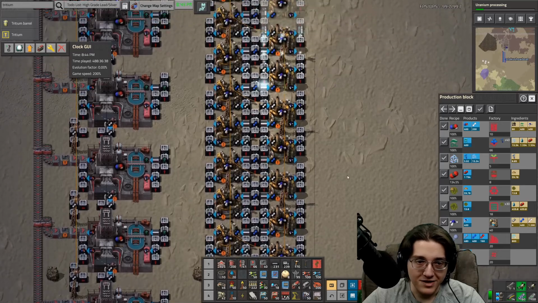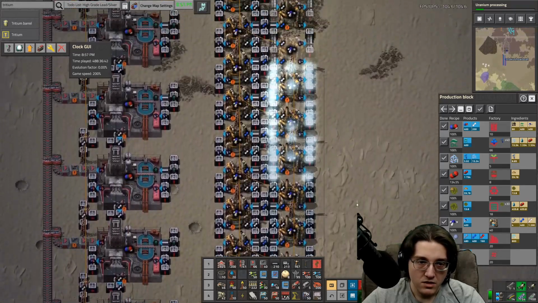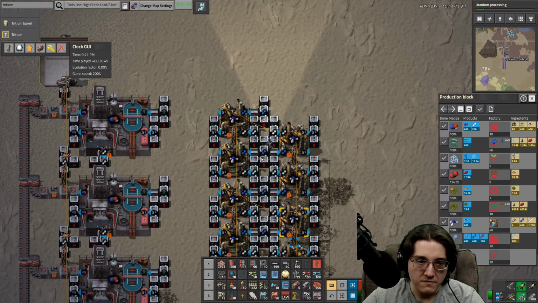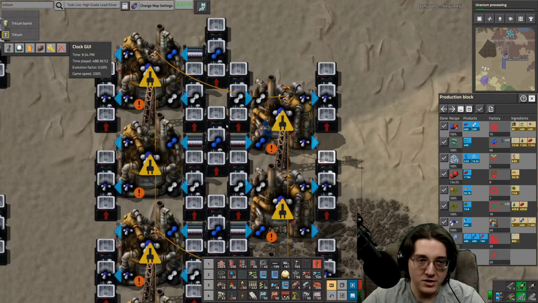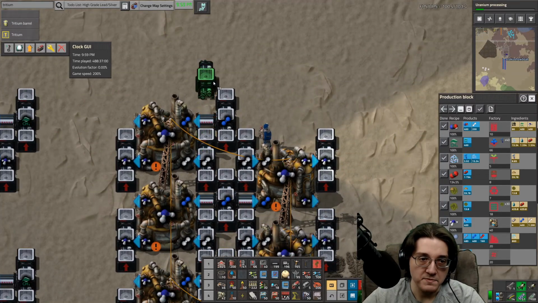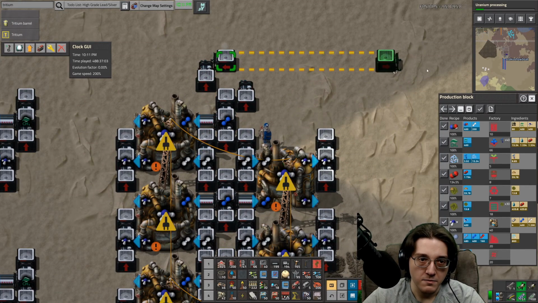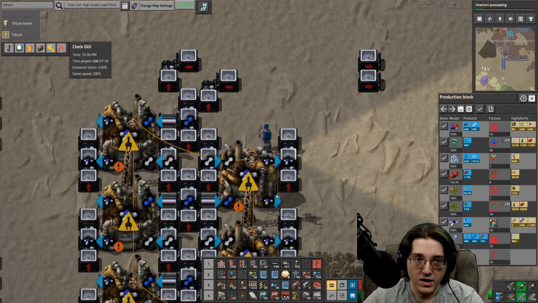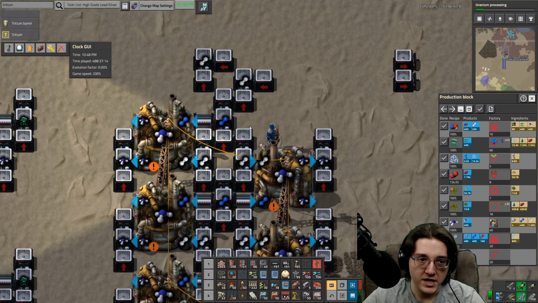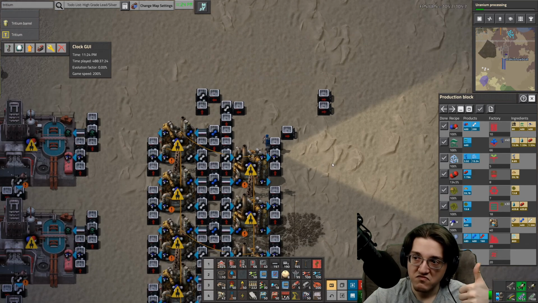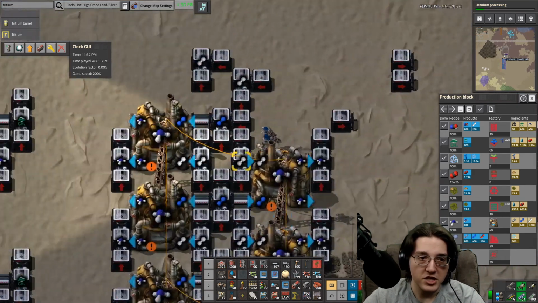Okay, what does this do? Besides looking really messy, what this does is it keeps the hydrogen split, but it shares the nitrogen.